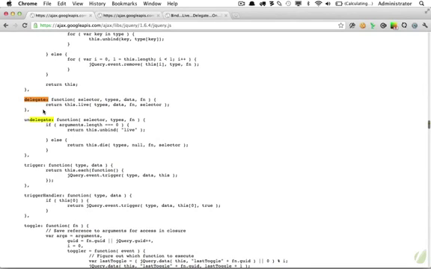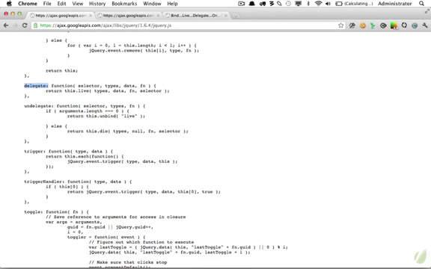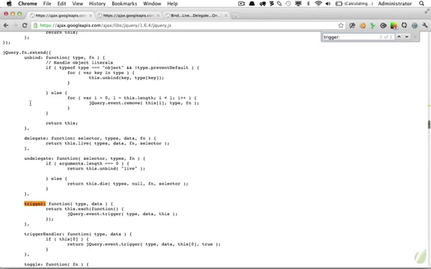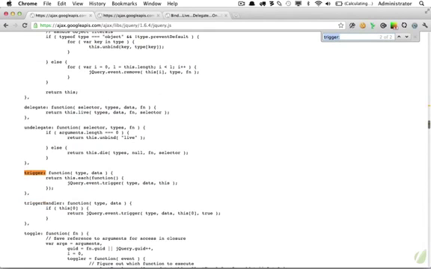Now, a nice way to find methods that you want to learn is simply search for the method name followed by colon. So if I want to research, for example, the trigger method, I simply search for trigger, colon, and that will bring up that method. It'll work most of the time. Now, I want you to take a look at the way delegate works. When the user calls delegate, behind the scenes, it was simply pointing to the live method. However, once 1.7 came out, the on method was introduced and everything was streamlined.